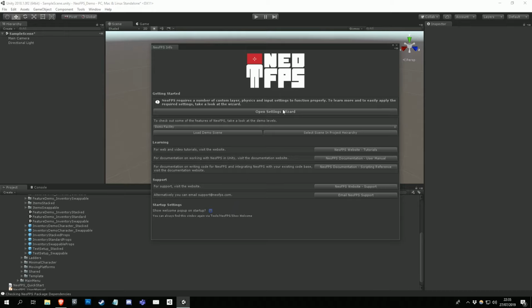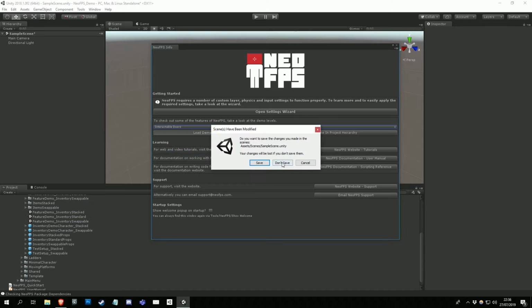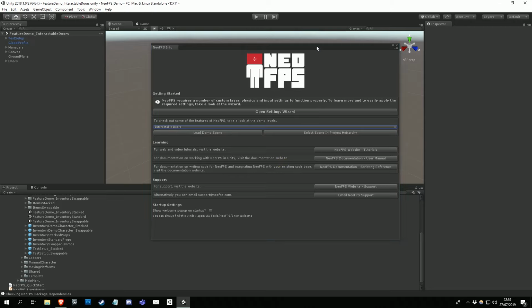The settings wizard we've already seen. Below this is a drop-down for selecting the sample levels included with NeoFPS. Selecting one and hitting Select Scene in Project Hierarchy will highlight the scene asset in the project view. You can also load the scene directly from the pop-up with the Load Demo Scene button.